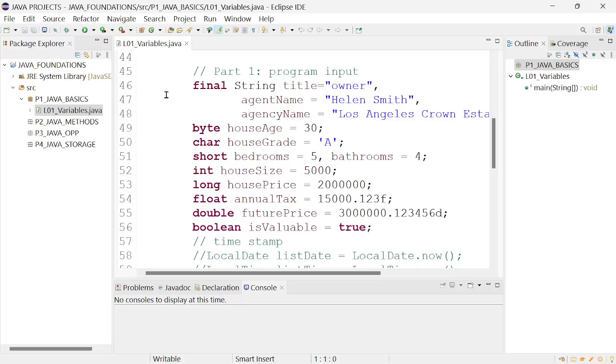Hi, in our last lesson, we learned about variables creation, Java data types, and values assignment. We also learned about date and time and how to put your program on display.